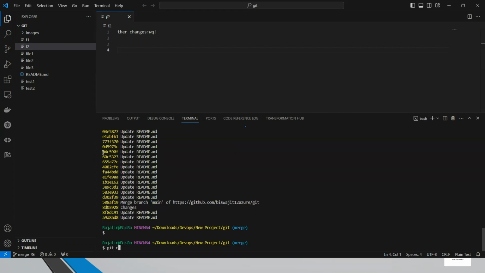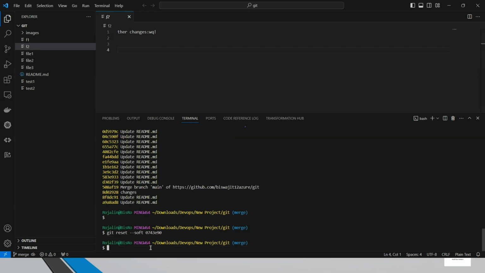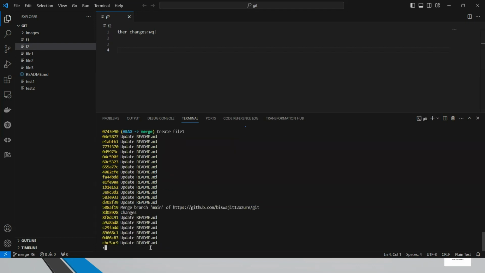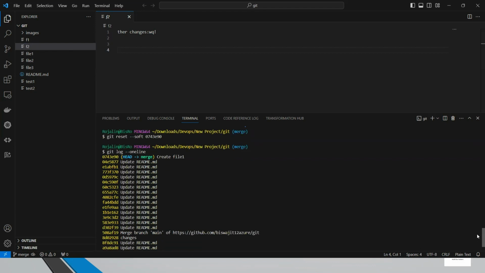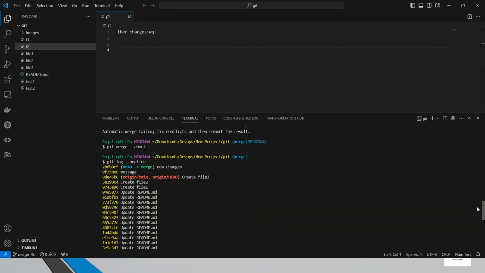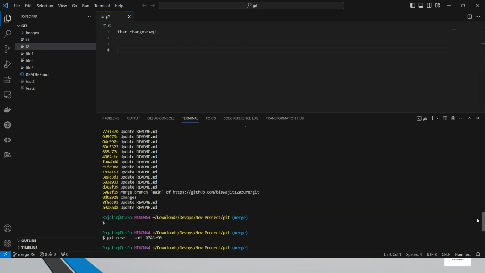Git reset --soft commit id. Okay. But we'll see that commit id has been moved to file 1. 074390, the commit id we used, create file 1.